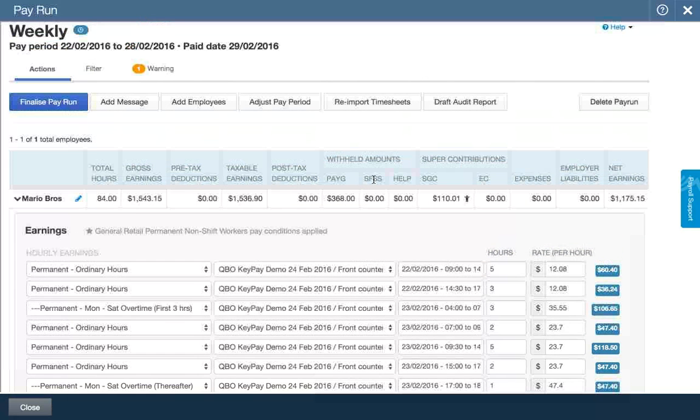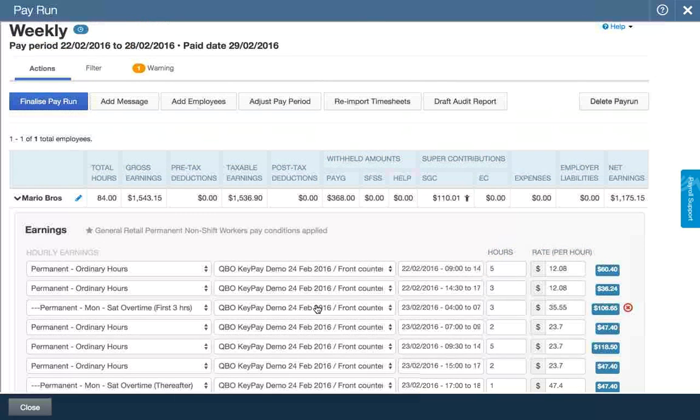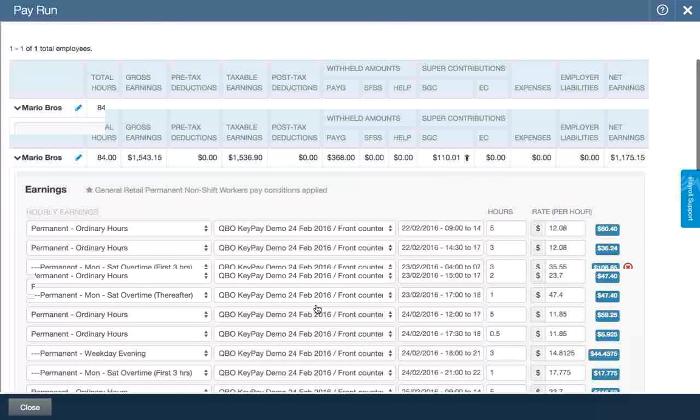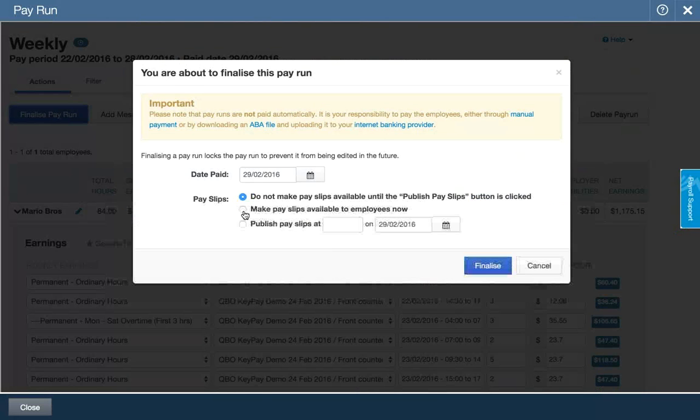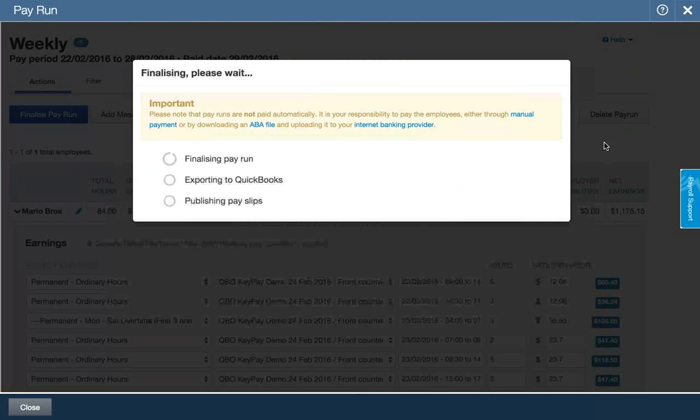So that would be a really complicated week to work out and get right yourself if you're doing it manually through a spreadsheet or something like that, now made really, really simple by the fact that we're using pre-built modern awards. So all I'd have to do is do a reality check on that, be happy with the numbers, click finalise, and publish pay slips. And then that's job done.